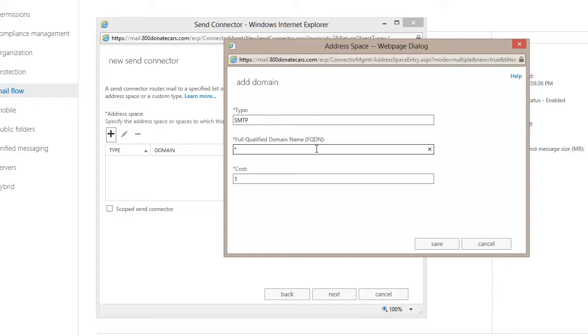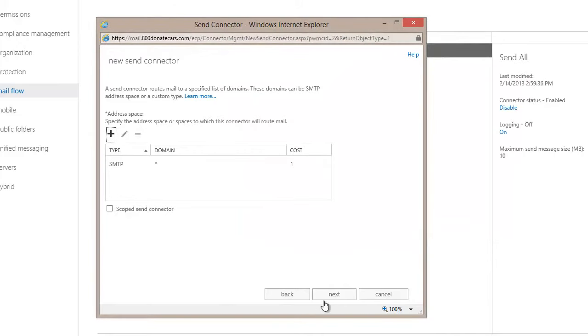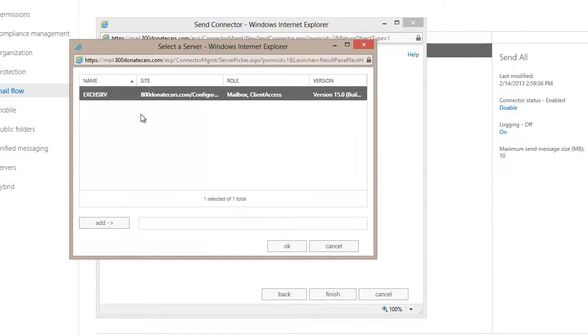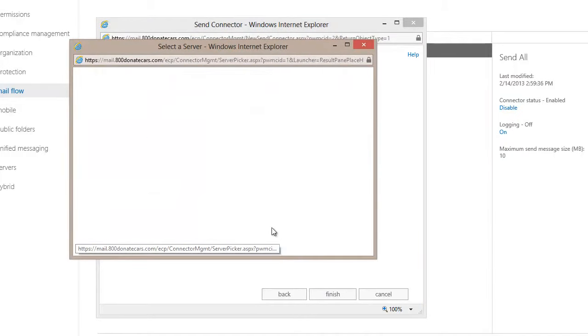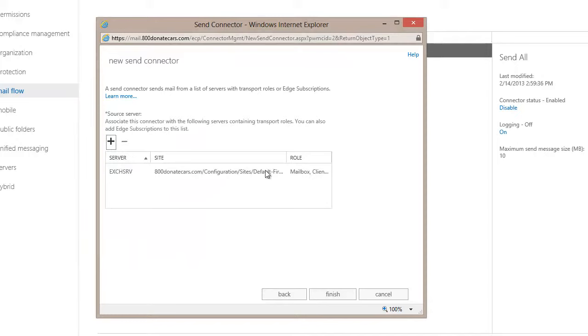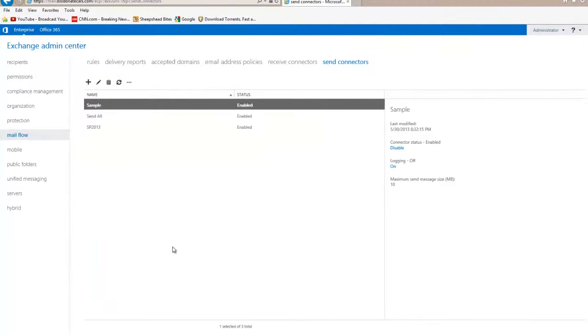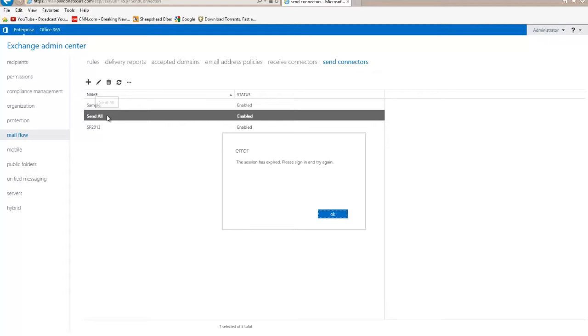FQDN means fully qualified domain name. You can specify specific domains to send to or all domains by putting in an asterisk. I'm going to put in an asterisk. Let me move further. Server source is going to be my Exchange server. I'm going to click OK. This is going to be the origin, which is this local server. I'm going to click on Finish, and what it's doing now is creating my connector. And you see here, I just created a sample connector doing the same exact thing that my send all connector does.